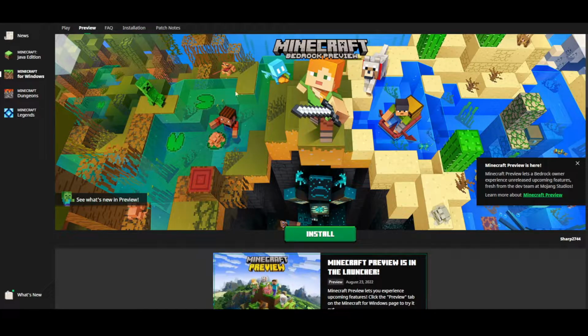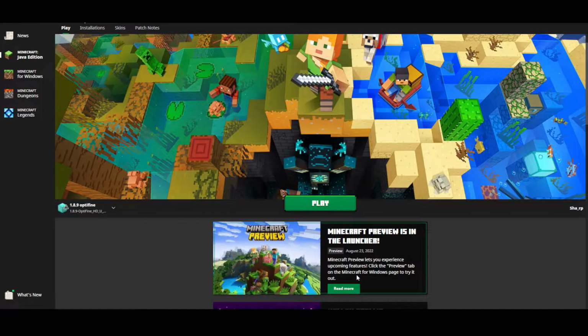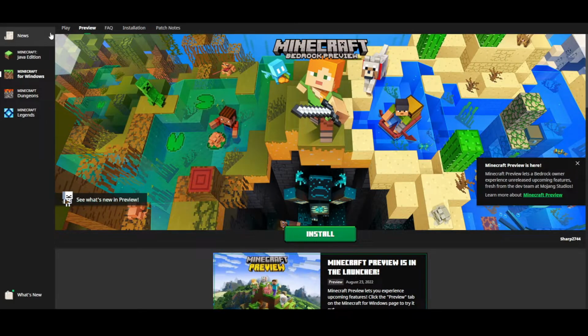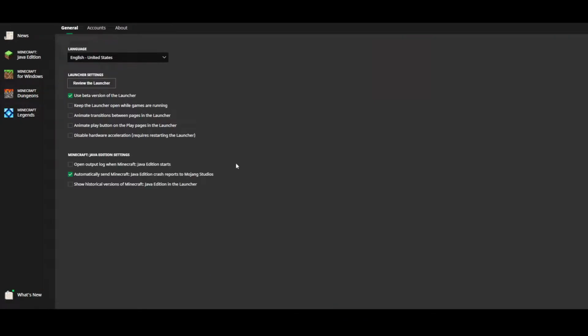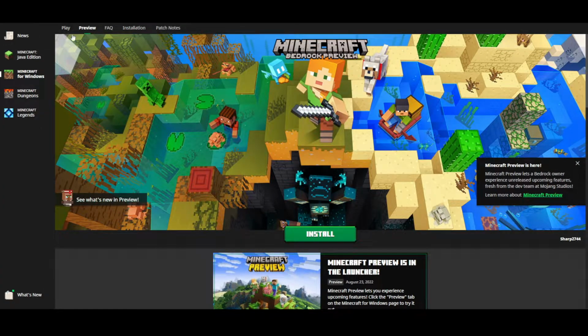Now, starting off, how do you actually play on the preview? Well, first of all, when you load in, it may say something like this: Minecraft Preview is now in the launcher, and it'll basically tell you to go to the Windows tab and click on the preview. But some of you may not see the preview tab right away, and here's how to do it. What you basically need to do is go into Settings and then click on Use the Beta version of this launcher. And then you'll have to close the launcher, reopen it, and then it will actually show you the new preview tab. So you basically go back into Minecraft Windows and the preview tab will be there.